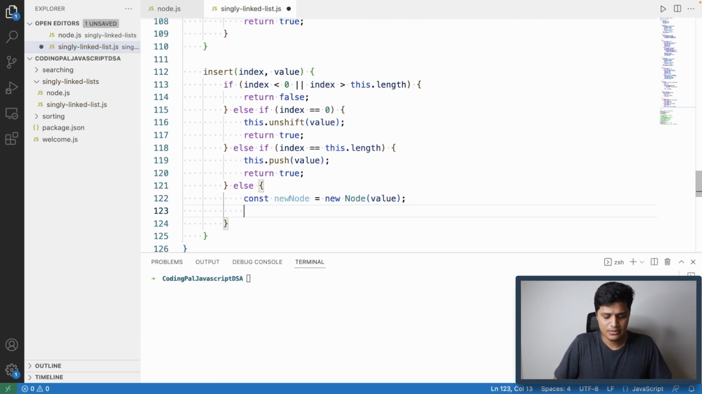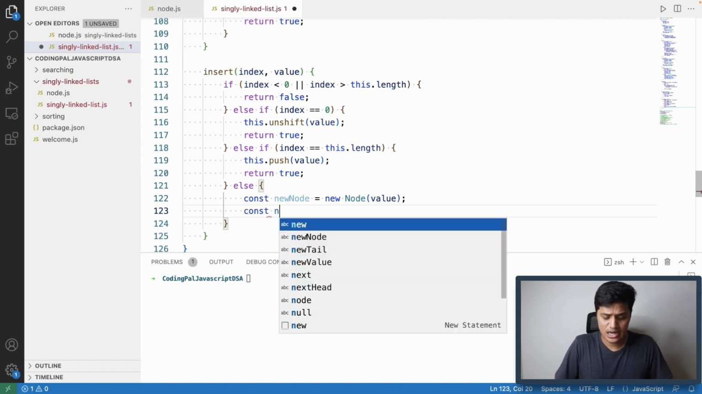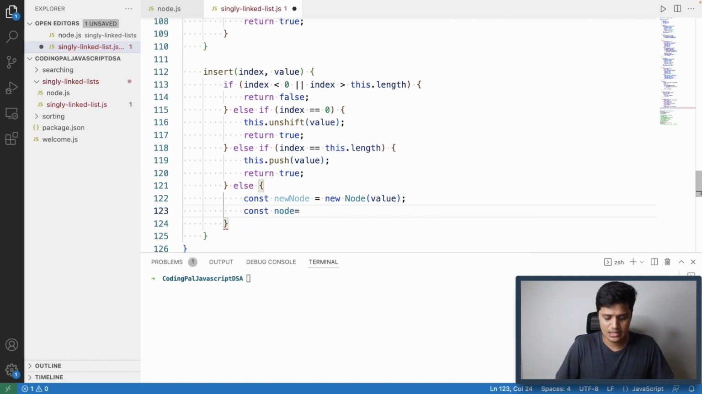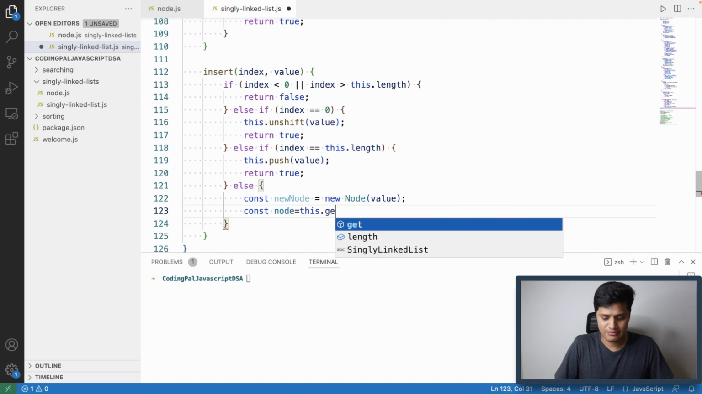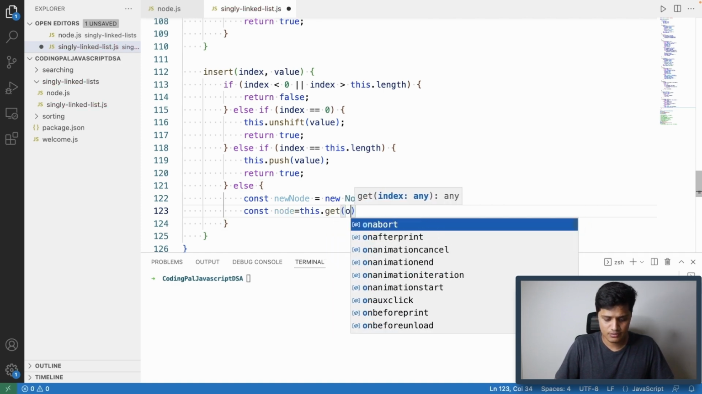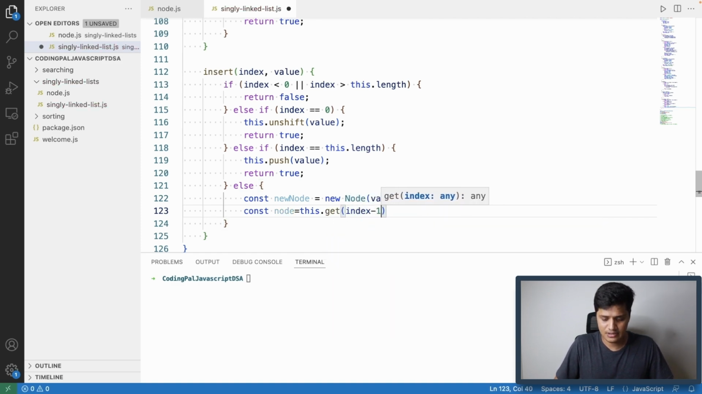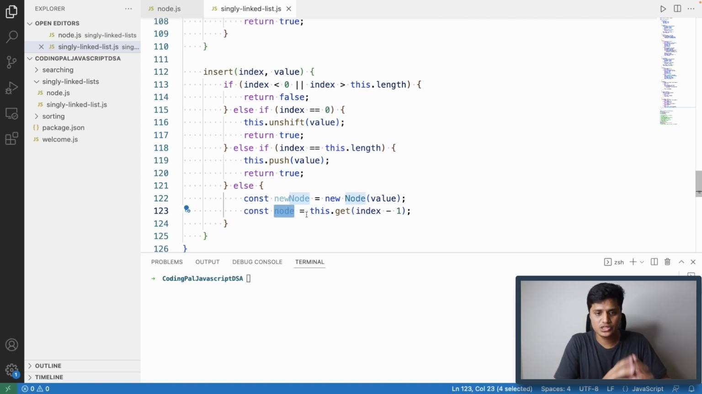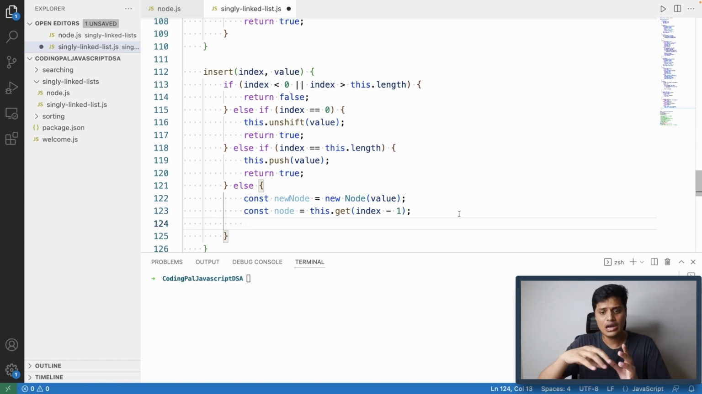Now let me just read the node at the index minus 1, that is by using the get functionality. So first I will call the index minus 1th position. So I've got the node that is at index minus 1th position available inside the node. Now let me just store the next nodes that are available after index minus 1th position, that is from the index till the tail node, in some variable, so that later we can adjust the next pointers.